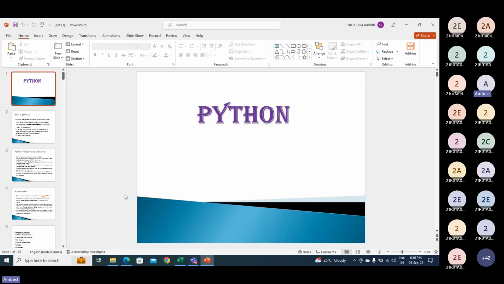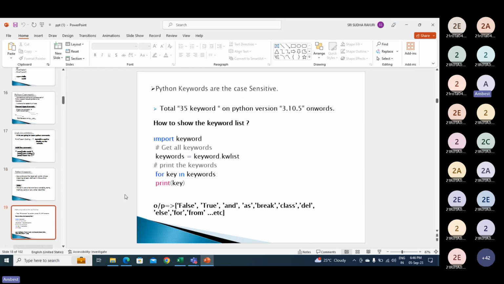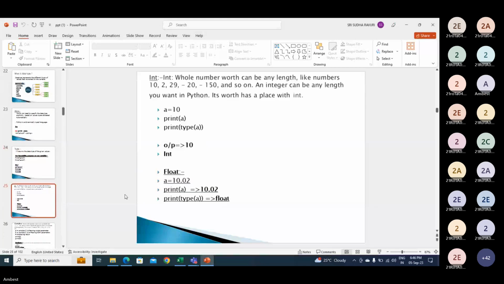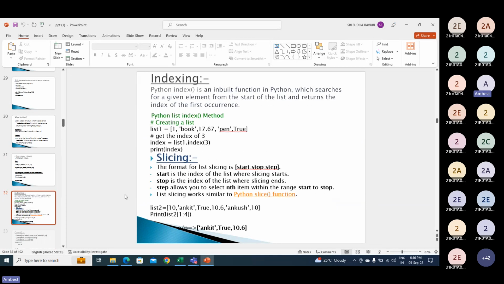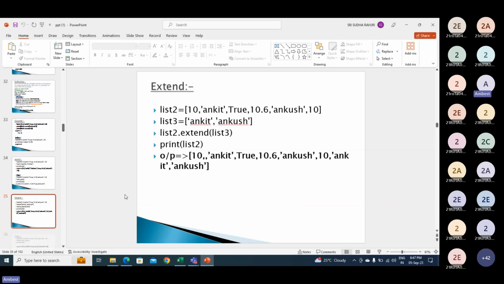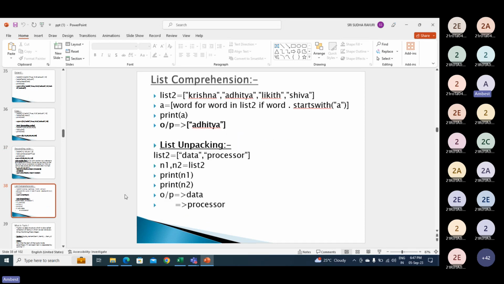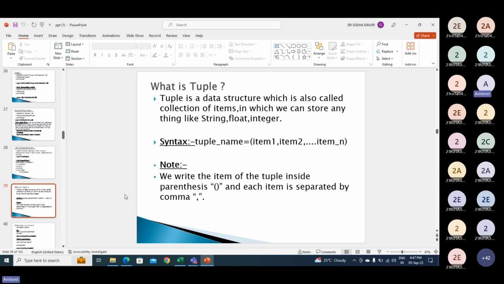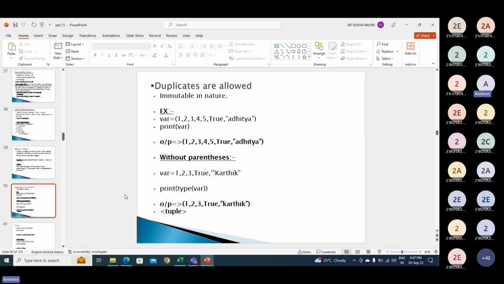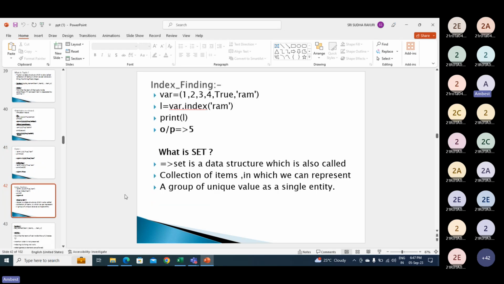Yesterday we discussed the topics, right? We discussed, the day before yesterday, indexing, slicing, counting, insert, pop, extend, copy, sorting, assigning order, list comprehension, and what is tuple, why we use tuple, and tuple indexing, where it's copying format, like what is set.